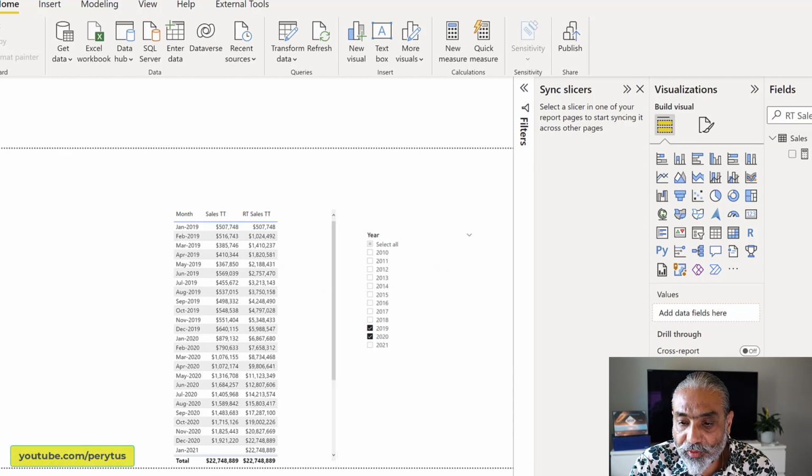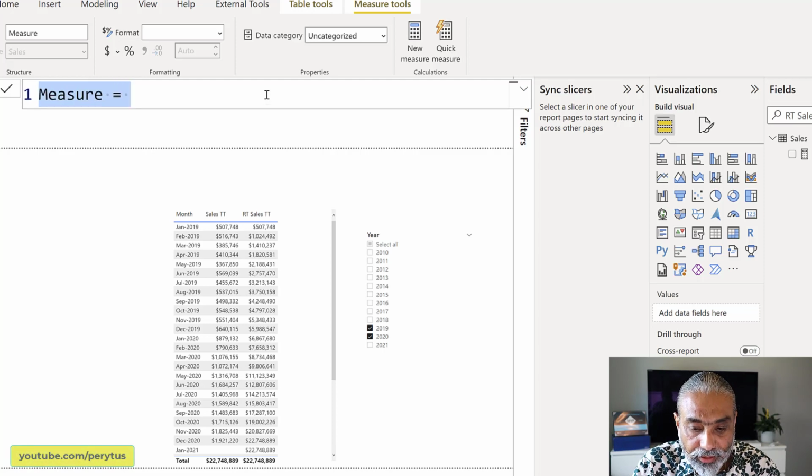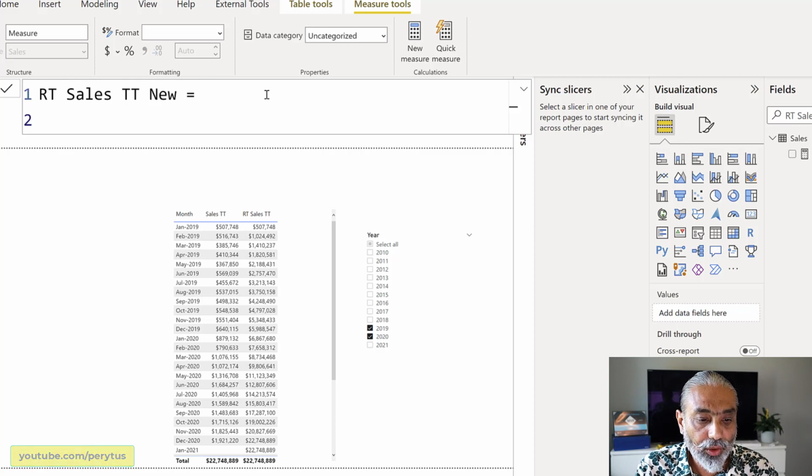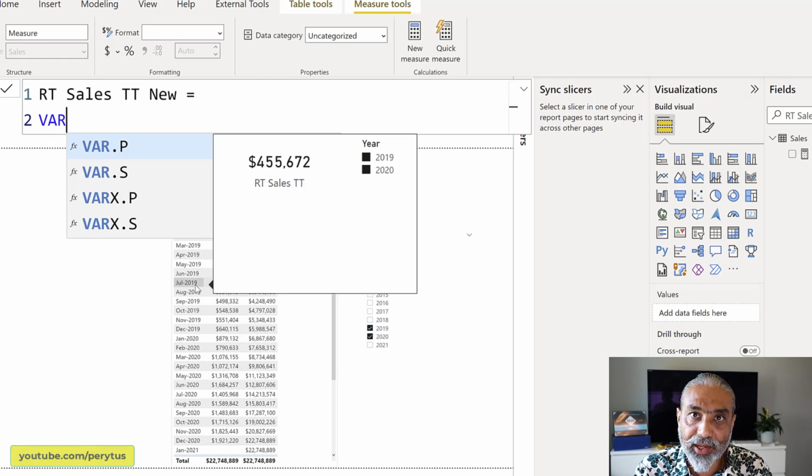So what would the new measure look like? Let's start writing that. This will be very specific to the tooltip. I'm going to call it RT sales tooltip new. First, to calculate the running total, we need to know which month we are at, and the keep all filters on the tooltip page give us the month we are at with the disconnected table. Why the disconnected table? Because we are using the month from the disconnected table on our visualization here.